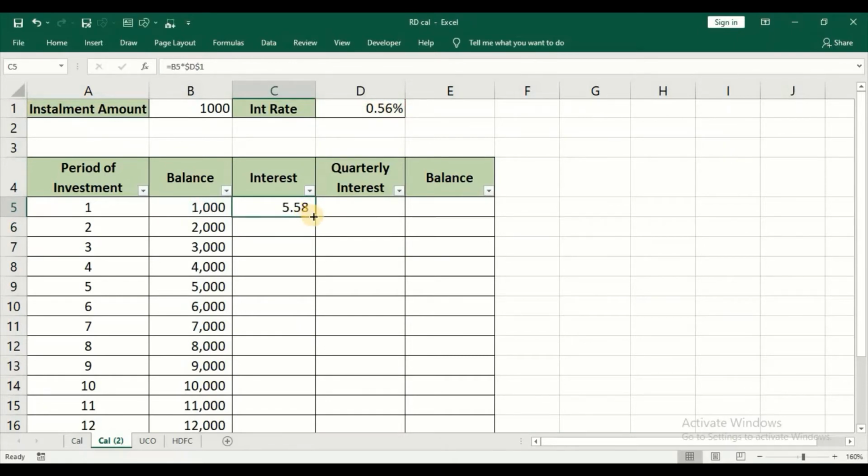Now just double click in order to calculate interest for all the other months.